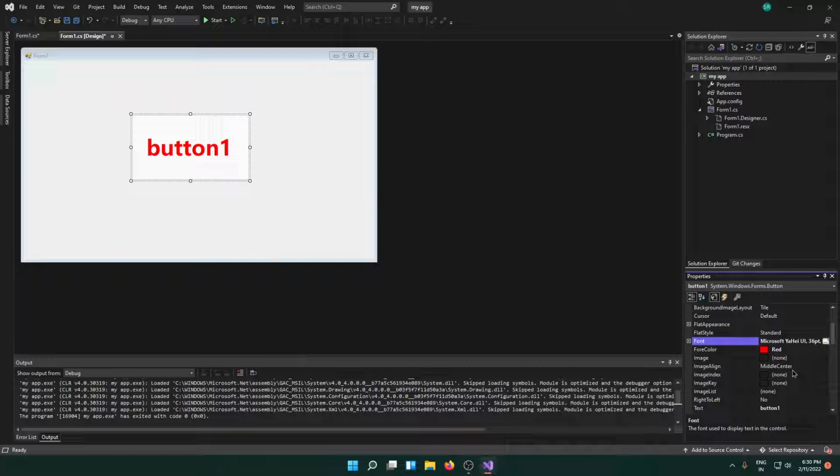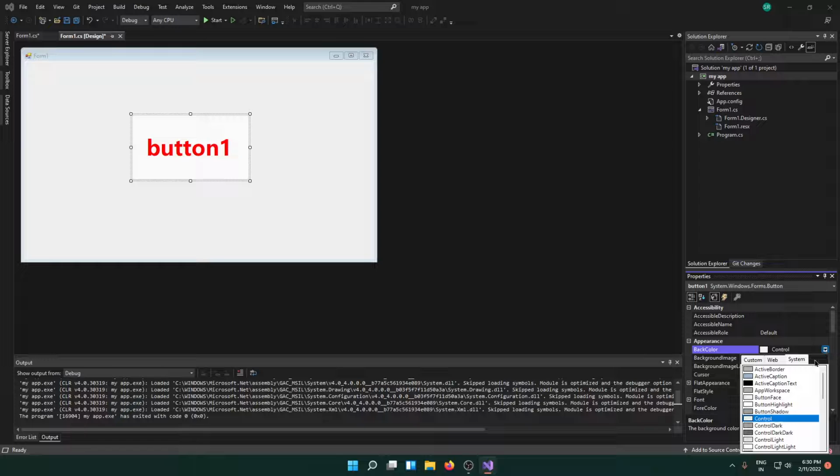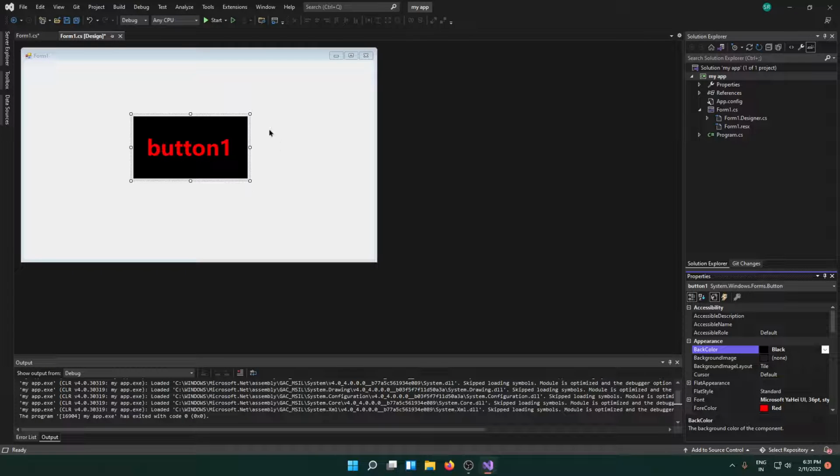For that, go to the top, and you can see background color in the button, in the appearance section. So click that, you can see a down button, and go to custom. There are three sections: system, web, and custom. You go to custom and you can see more colors here. I'm choosing black in the background, and it will be changed into black.